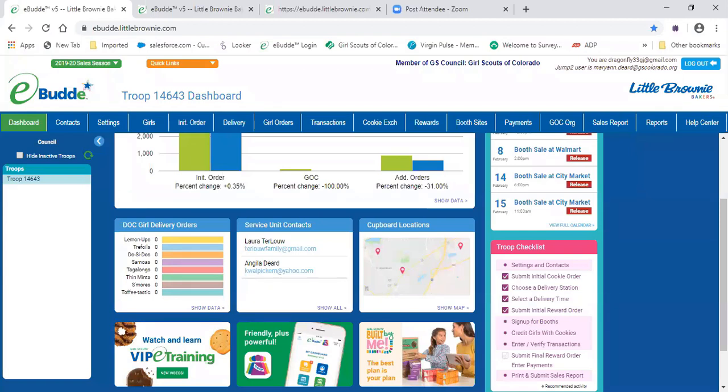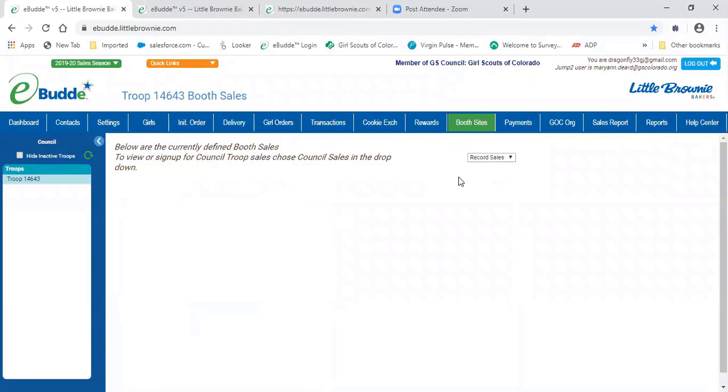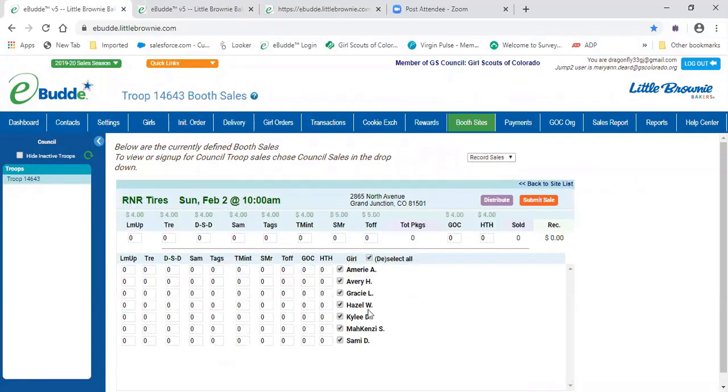Did that help or confuse you? No, that was good. So if I decide to do it after each booth, can I go back and change it if I need to move some of those cookies around? To change it, you have to go to the booth sites to record my sales. You'll go to that booth and you'll have to change it on this page. You cannot change it on the girls order page.